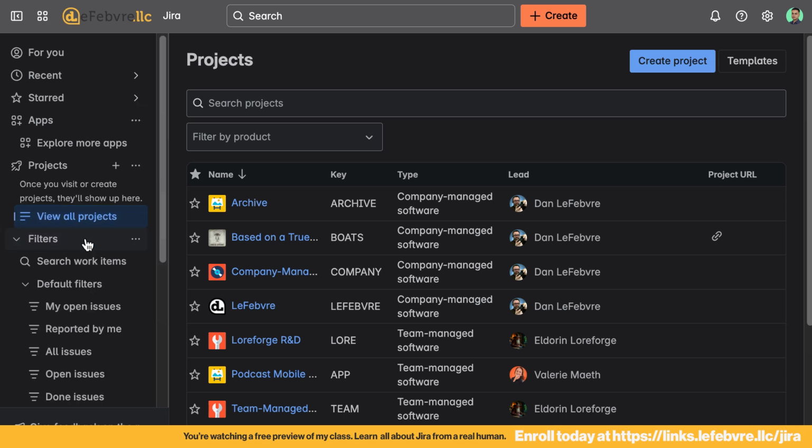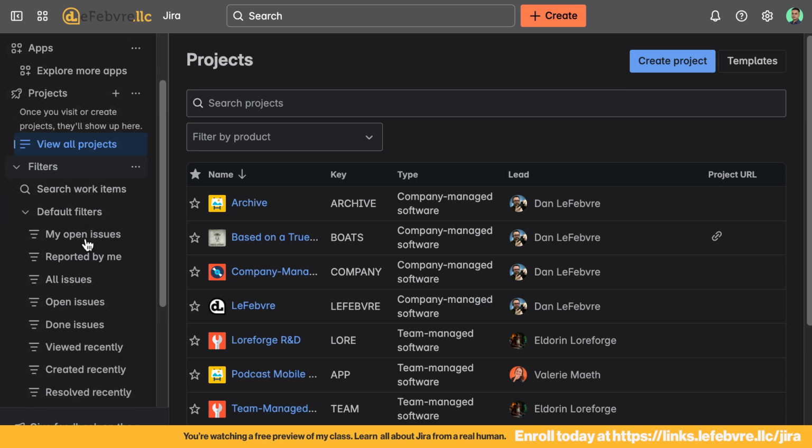Now, in a nutshell, filters are saved searches. And like projects, you can star your favorite filter for quick access here. If we want to add this to starred, it will show up in the starred section up there.